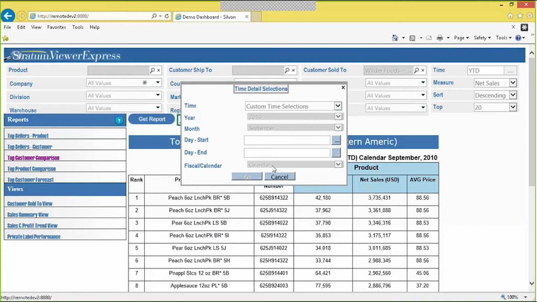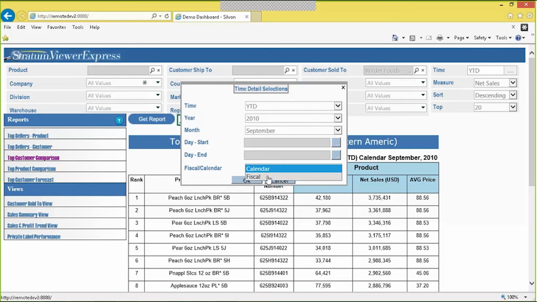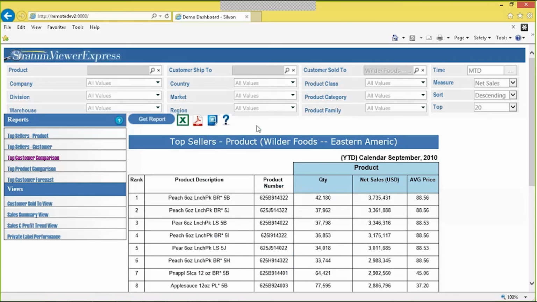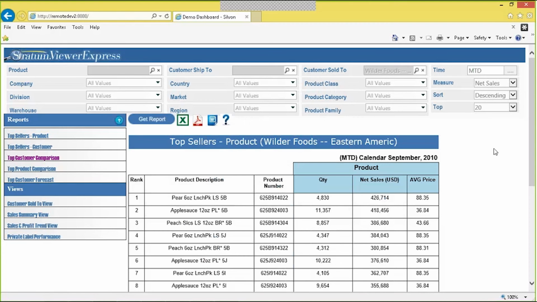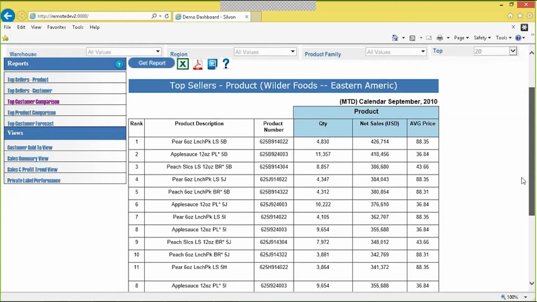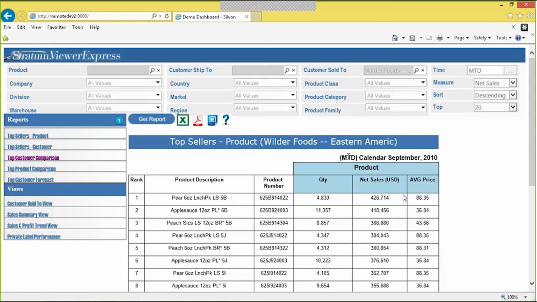Another cool thing is that I can use fiscal versus calendar selections as well. If I have both fiscal and calendar time periods, then I can make those selections too. I'll change this to month to date. Instead of going year to date all the way to September, this should just be the month of September. So we'll rerun this, and we'll see my title here should change to month-to-date, and it should say calendar of September of 2010. Indeed, there it is. I was able to change this to the month-to-date, and it looks like the numbers are slightly lower there.